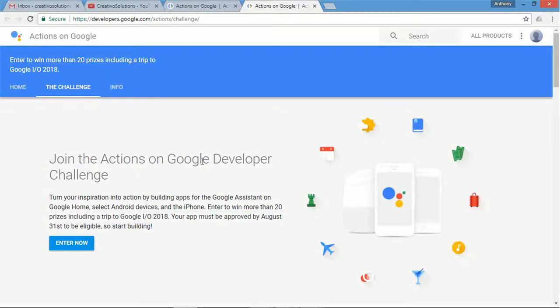Today's date is the 8th of July. So I'm going to be trying my best to learn as much as possible about the Google Home device, and I'm going to be applying it to a scenario whereby I'm going to try to create my own action and see if I can maybe submit this as part of this competition as well.